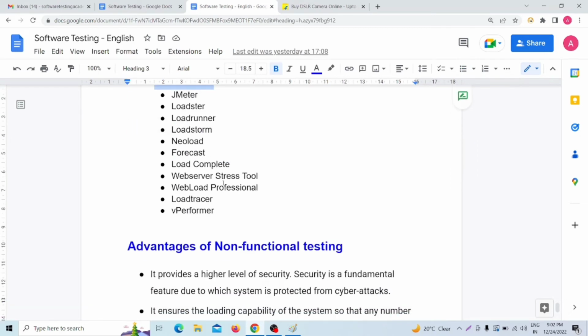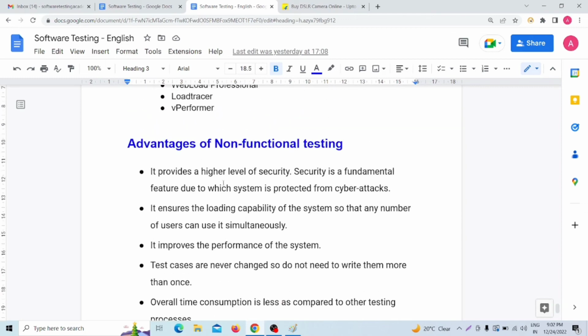Now coming to the next one, which is the advantages of non-functional testing. So lots of advantages are there, like it provides a higher level of security, because security is the most important part in our software.